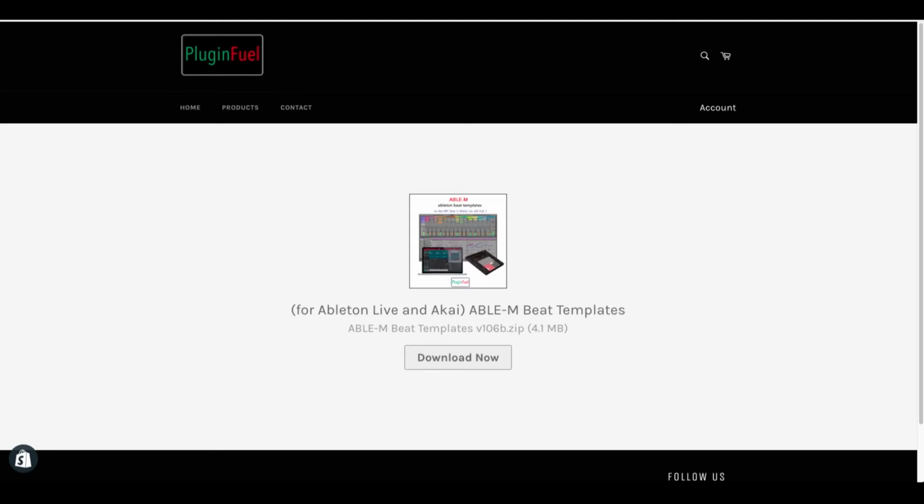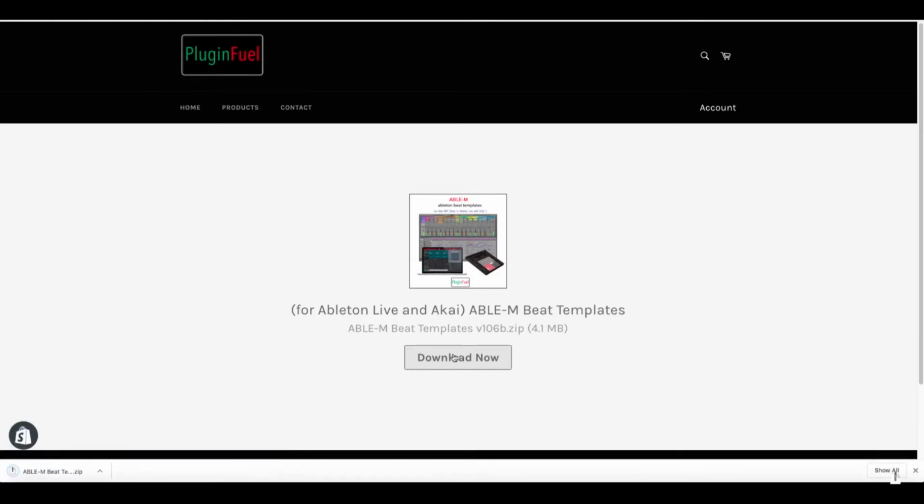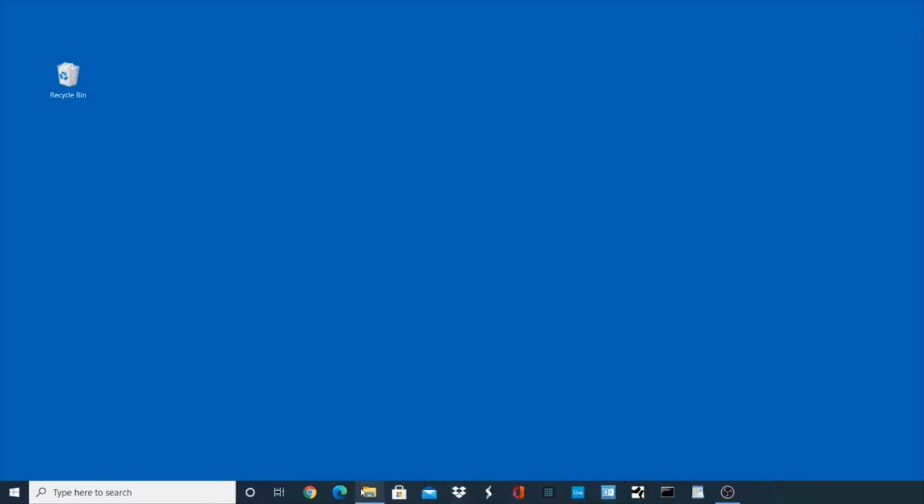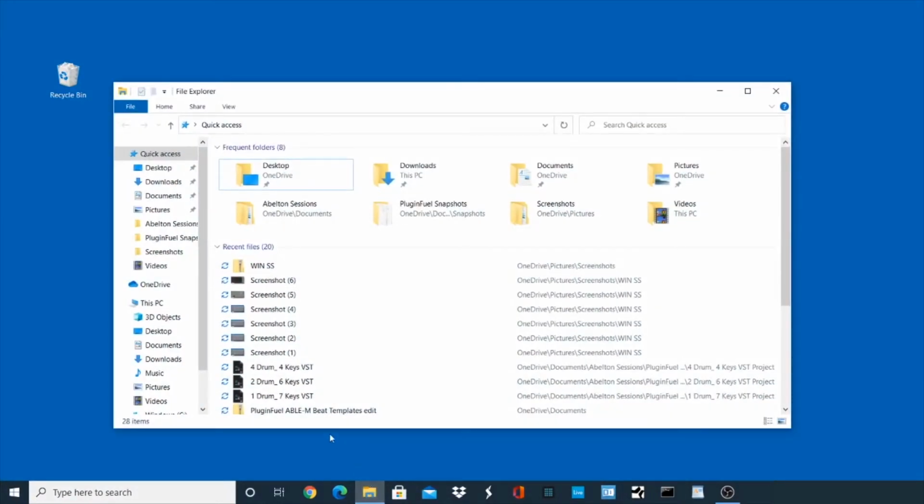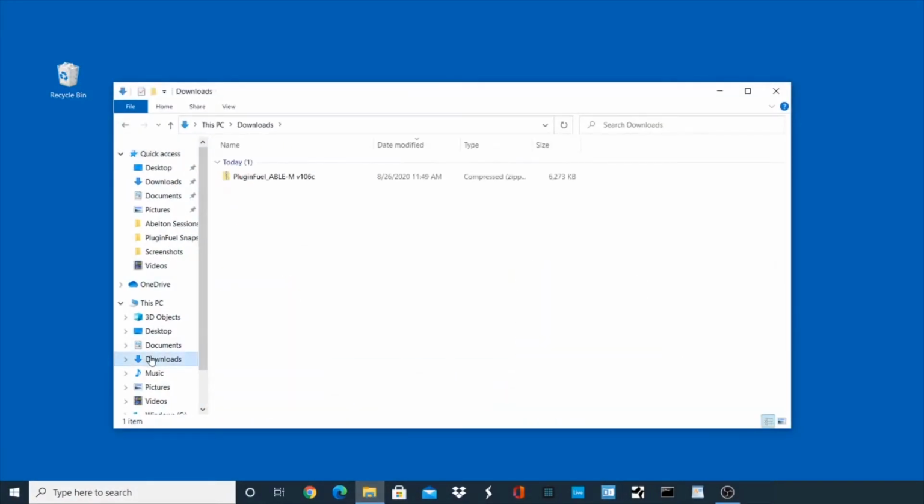Once on the download screen, it's pretty self-explanatory. Just click the Download Now button, and your download will begin. Once your download is complete, close your web browser and go to your computer's file browser. Then select Downloads. You'll see the PluginFuel Ableton file that just downloaded.